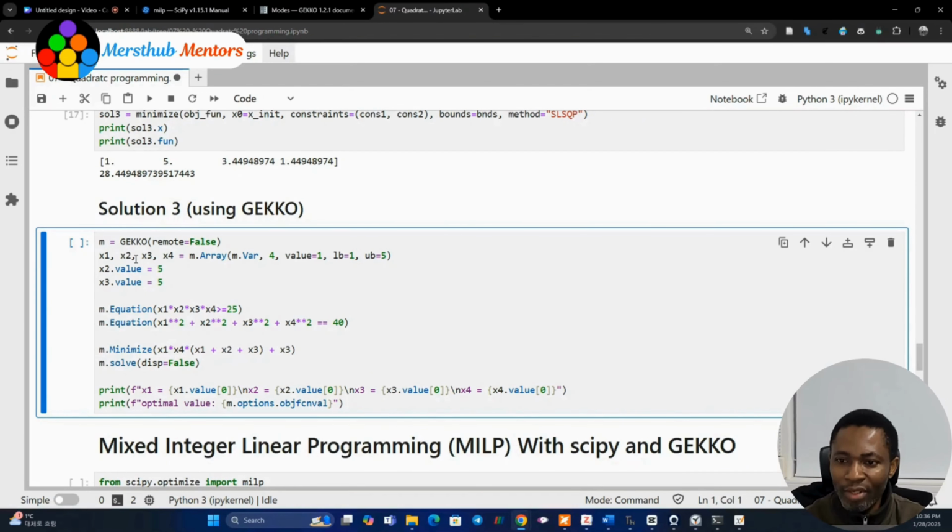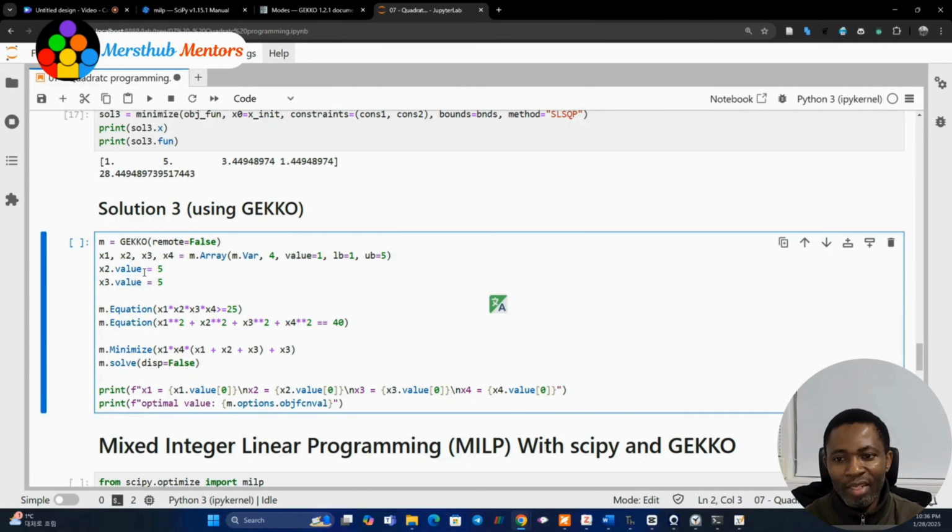Then define x1, x2, x3, x4 equals m.array of m.variable. How many of them? 4. Value with an initial guess of 1. So 4 of them will have an initial value of 1, lower bound 1, upper bound 5. Now, because the initial values of the second and the third variable are 5, I would come here and define x2.value equals 5, x3.value equals 5. The idea behind this is to avoid defining the variables separately. So I will overwrite the value I've initially defined here as 1 to be 5.